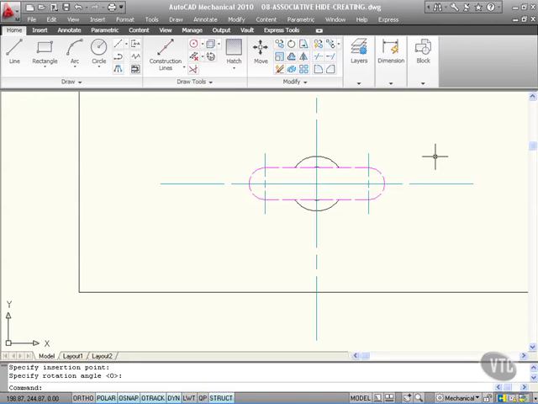In the next exercise, we're going to look at editing our associative hide so that we can bring our countersunk screw to the top and put our slot below the countersunk screw. So let's do that in the next exercise.